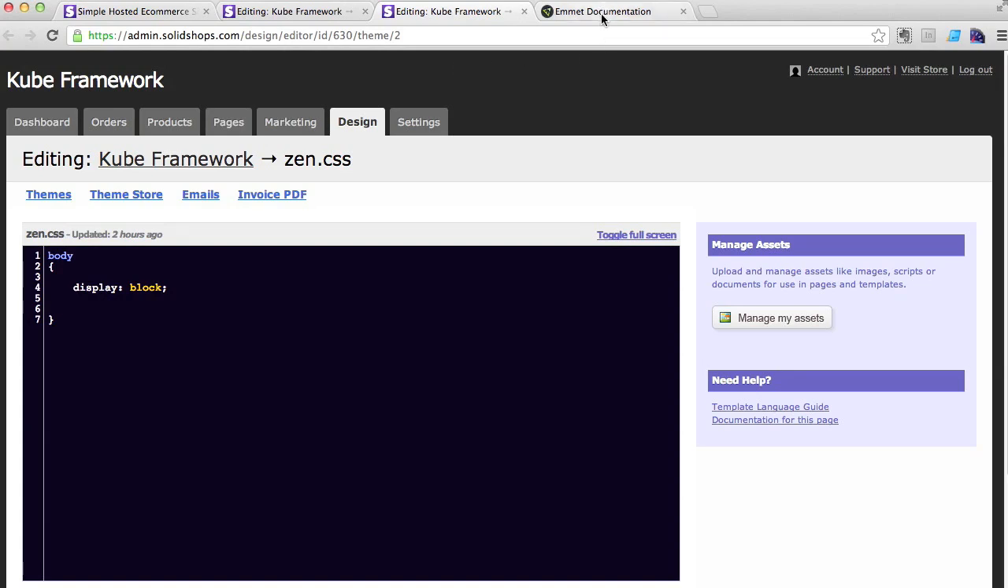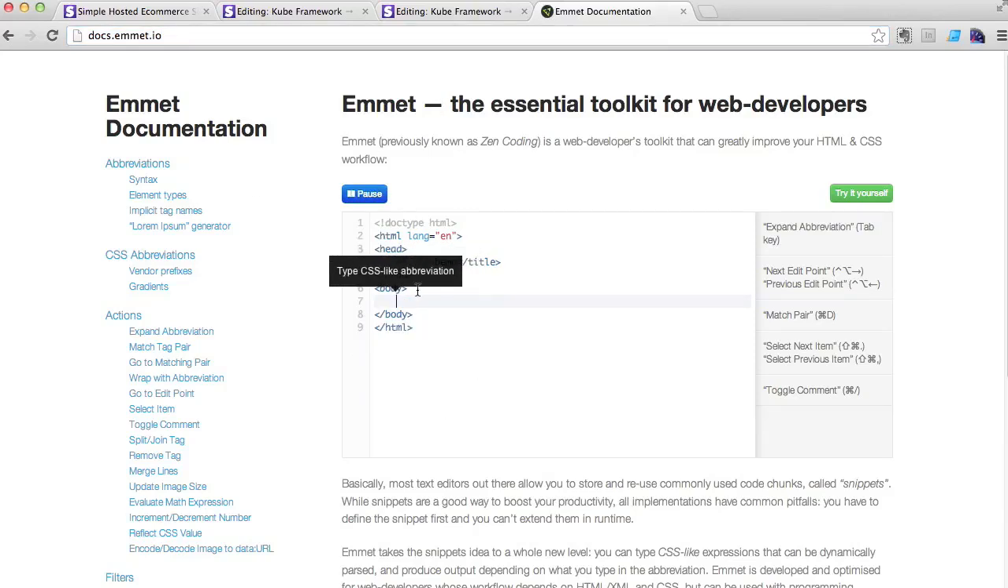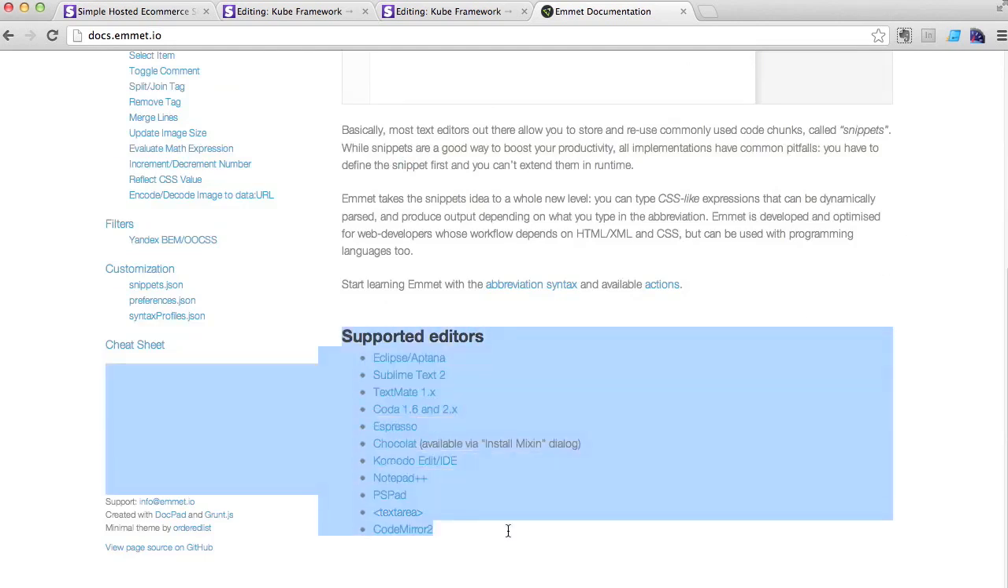And to conclude, you can just install it from docs.emmet.io, watch the movie all over again over here, and install it as a plugin for your favorite editors.